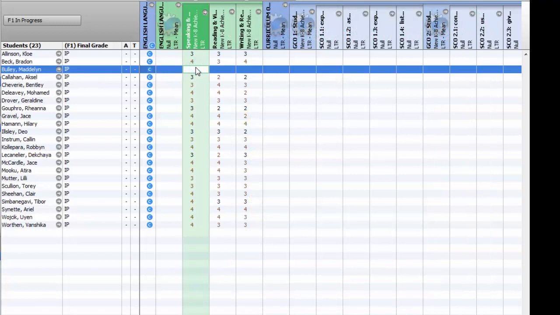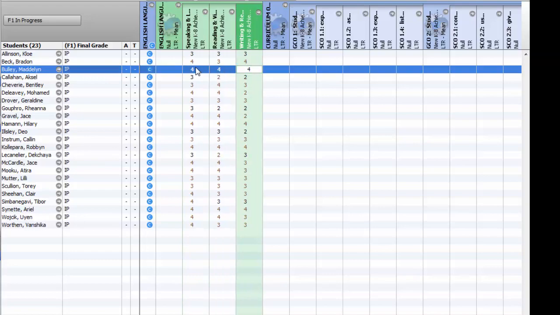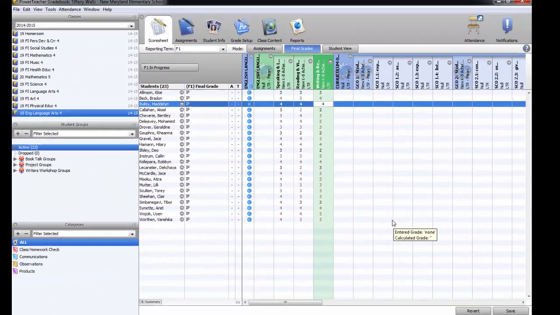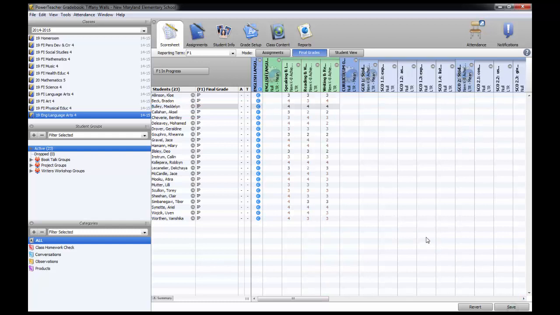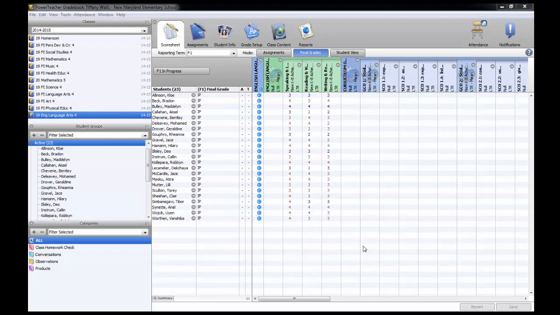Madeline is a strong student, so 4, 4, 4. Once you input those scores, you can click Save. And now, Madeline's report card data has been saved.